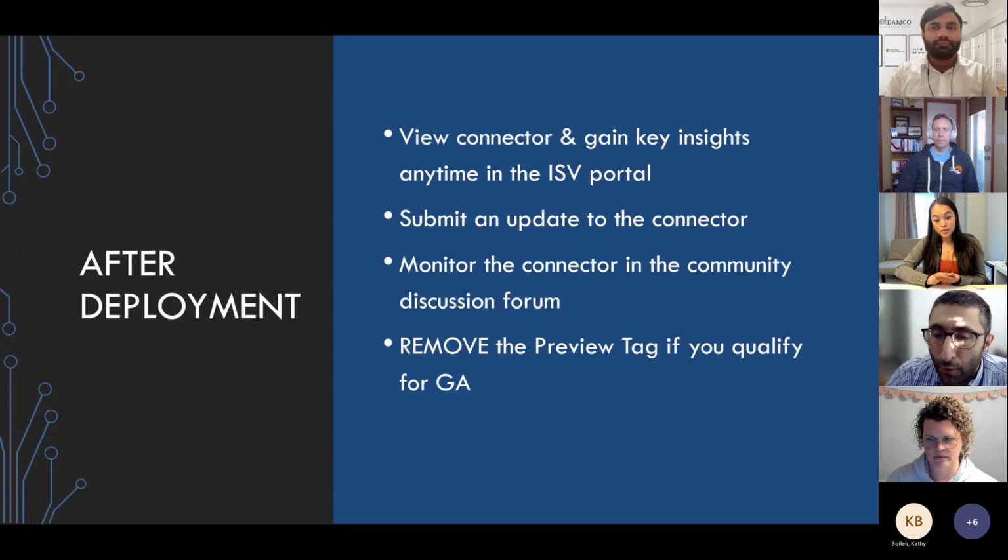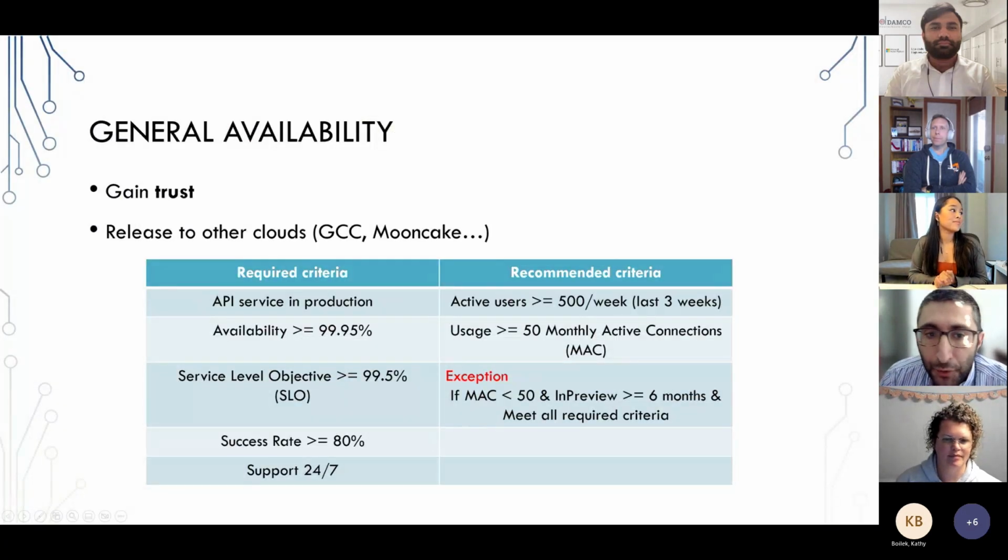All new connectors that we deploy will be deployed and certified with a preview tag next to them at the beginning. It's just a way for us to know that this is still not eligible for general availability. You can move to general availability if your connector meets our required criteria, which is in the next slide. For example, the API should be in production, not in testing. The availability of the connector should be 99.95%. The success rate, for example, should be above 80. And all this information will be available for you in ISV Studio under the connector telemetry.